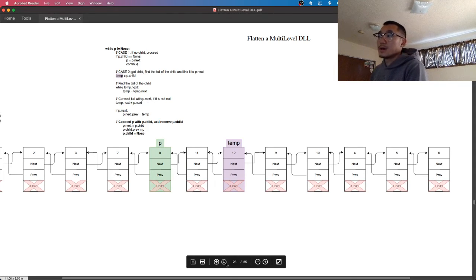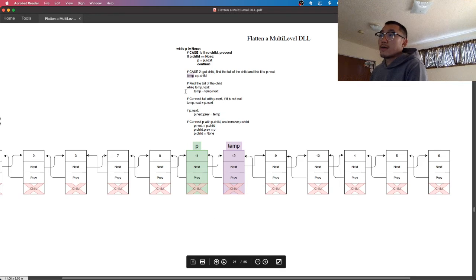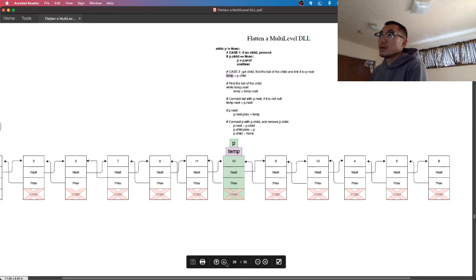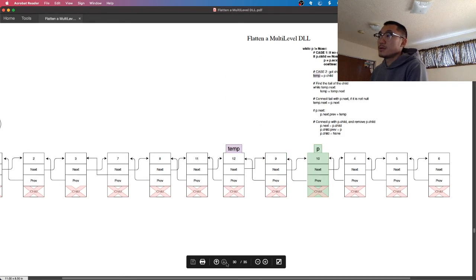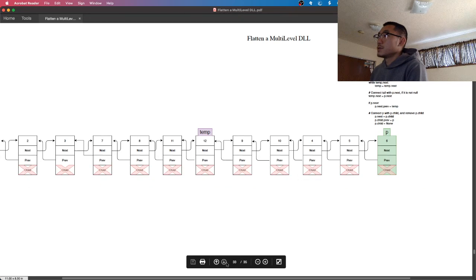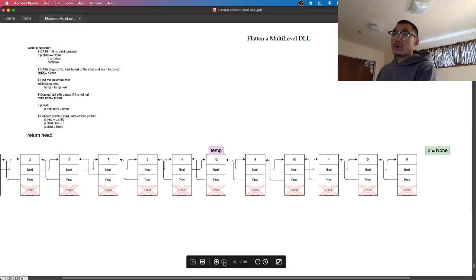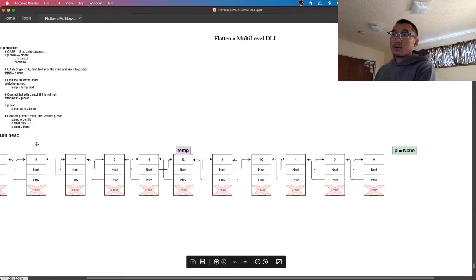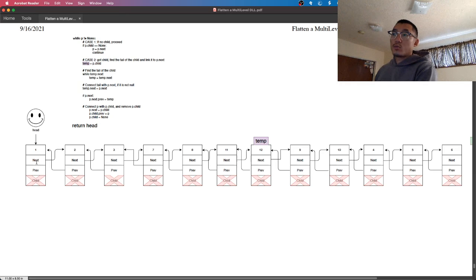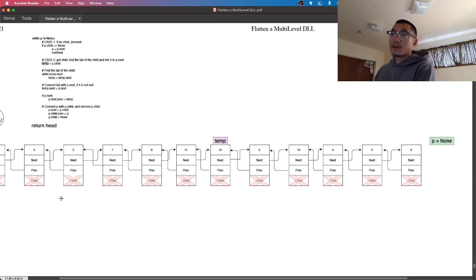And as you can see now, we can just traverse the list and just keep going. Since you can see p no longer has a child. Once we reach the end where p.child still doesn't have a child, and now that p is officially at none, we're going to exit this while loop. And at this point, we could return the head, and we have our flattened out doubly linked list.